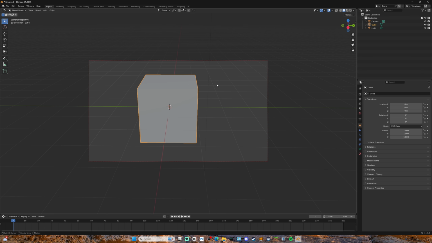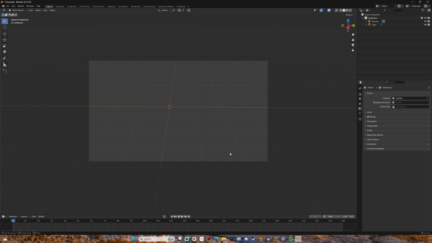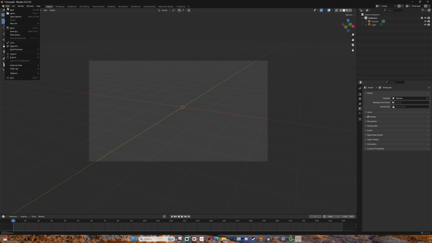And you don't want this block. So you're just going to come up here, right click on it, come up here, and then click delete. And now you have nothing. So this is how you import your stuff. You're going to go into file, click append.